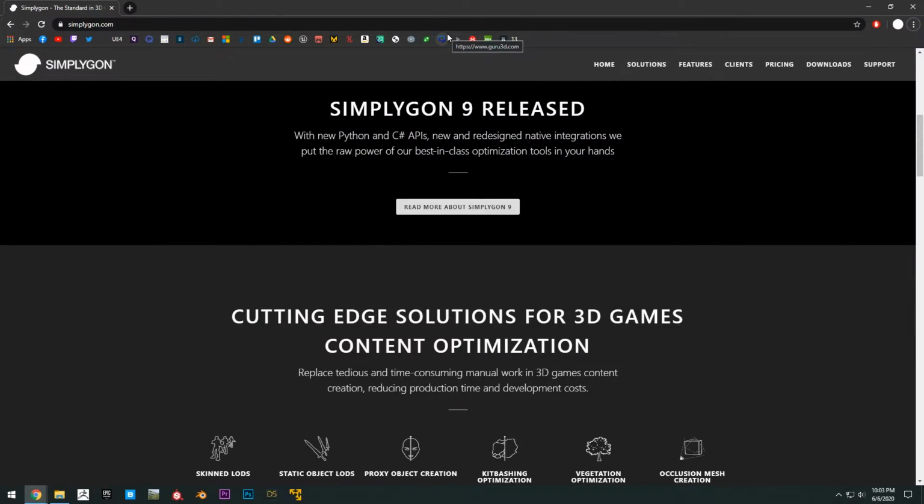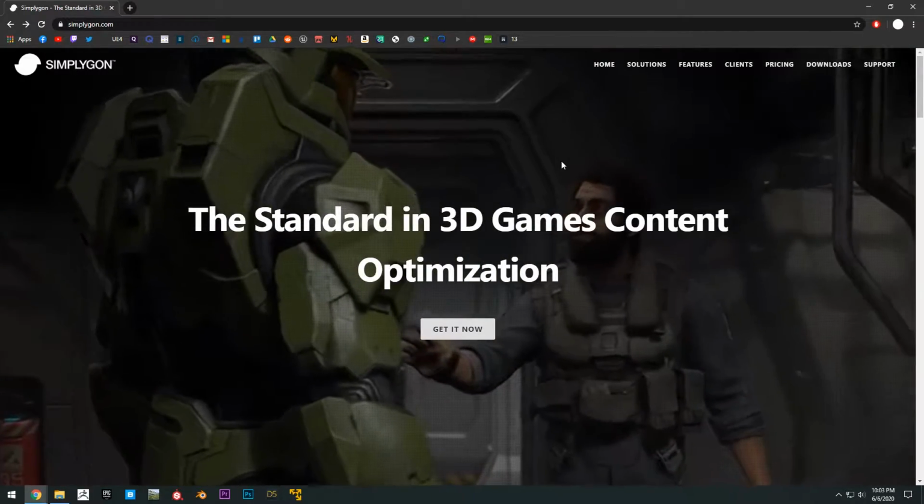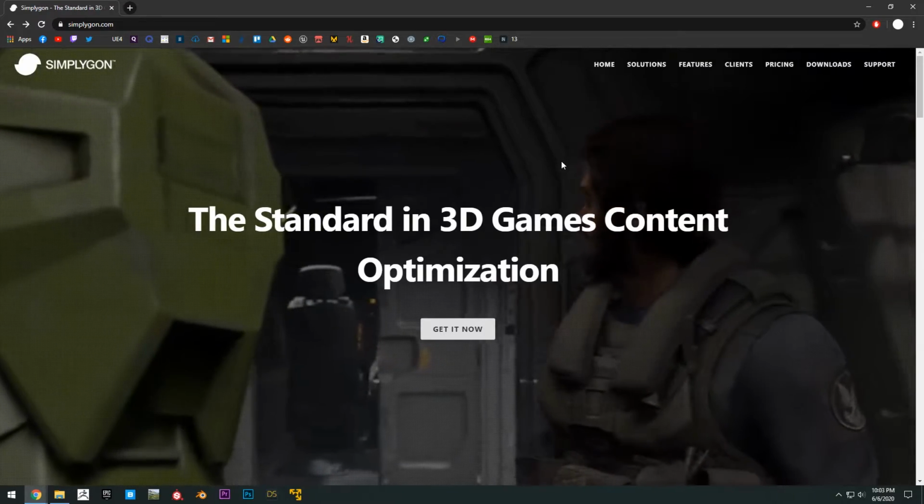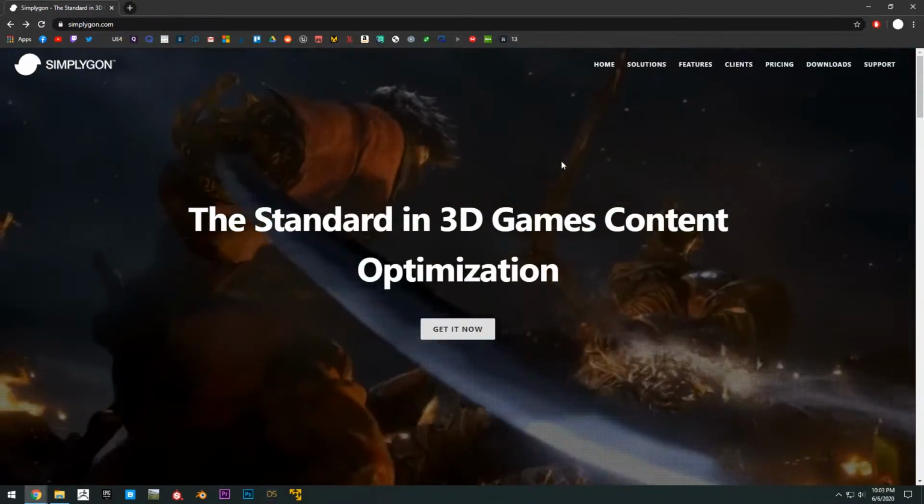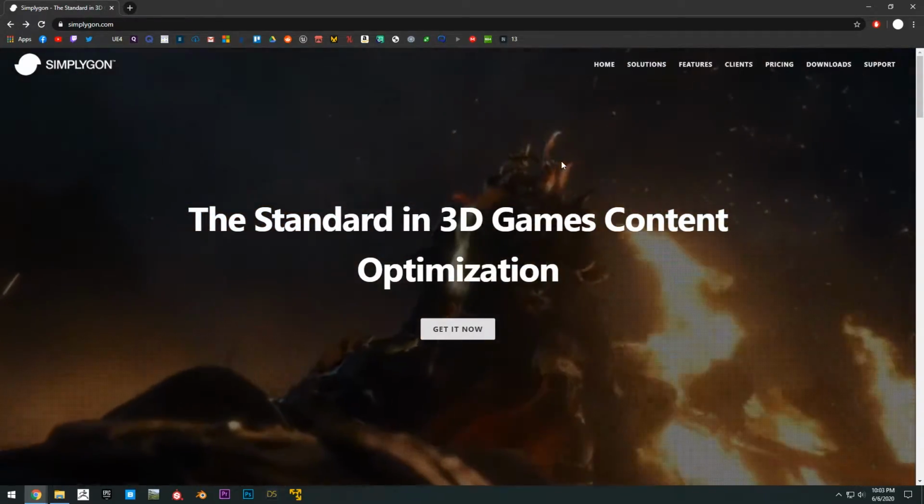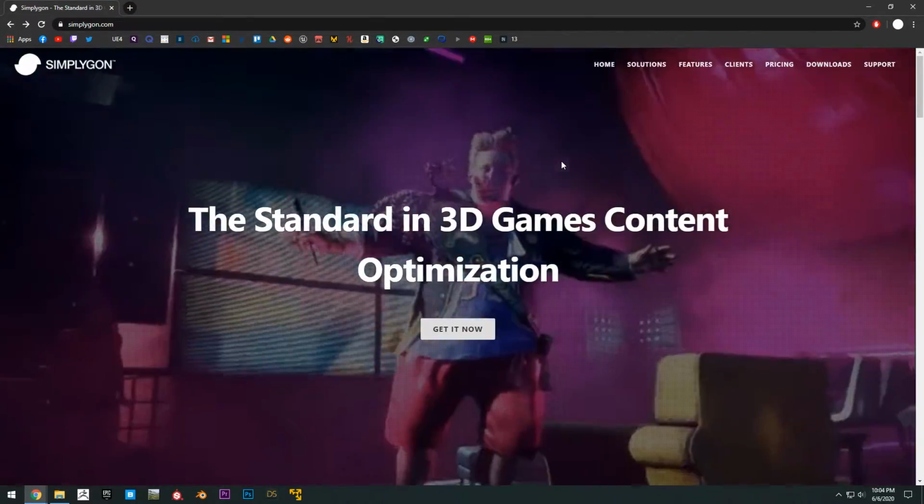The first thing that you will need to do is download the Simplygon SDK. If you never heard of Simplygon, basically it's an auto LOD generation program and it allows you to optimize your game by adding levels of detail, and there's integration to Unreal Engine to allow you to, in the engine, optimize your game characters, meshes, and everything else.